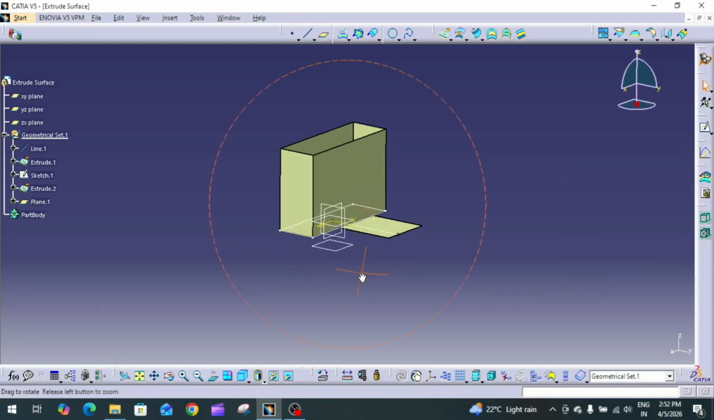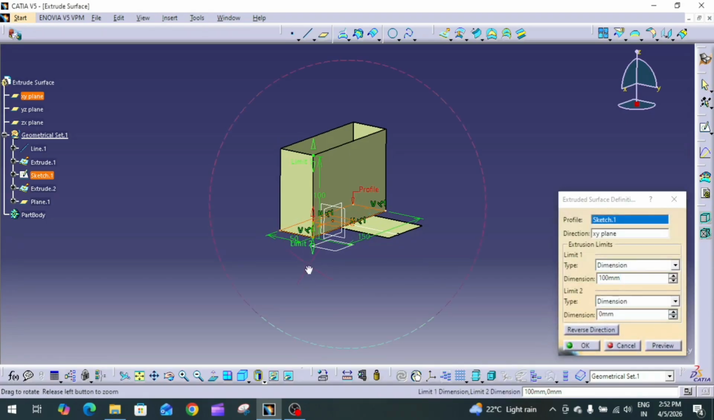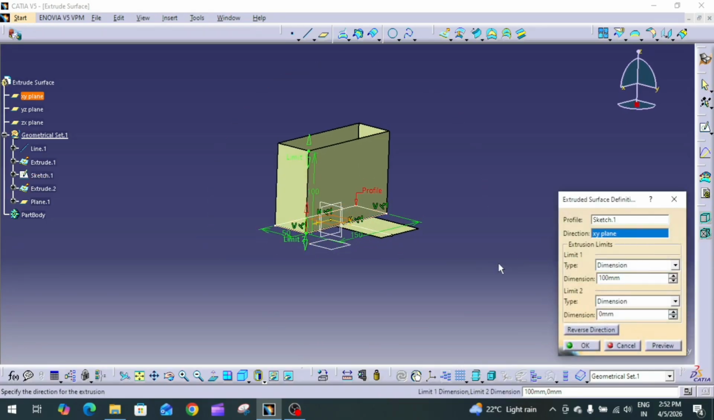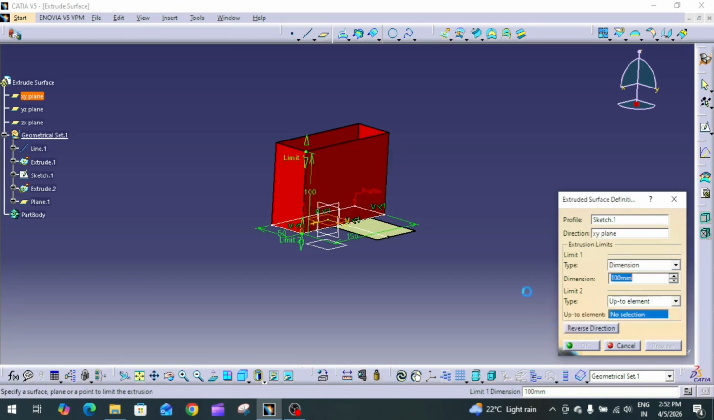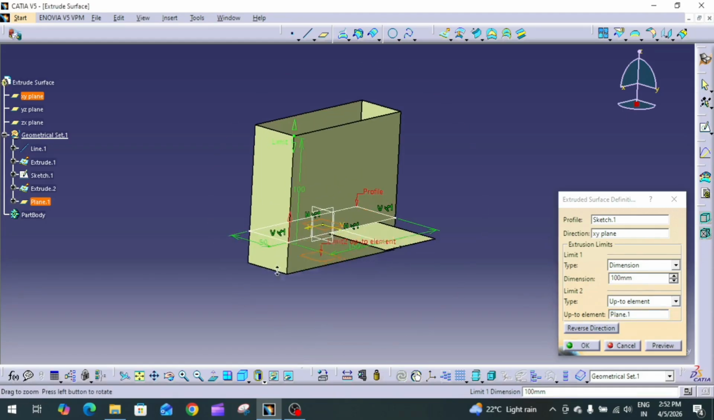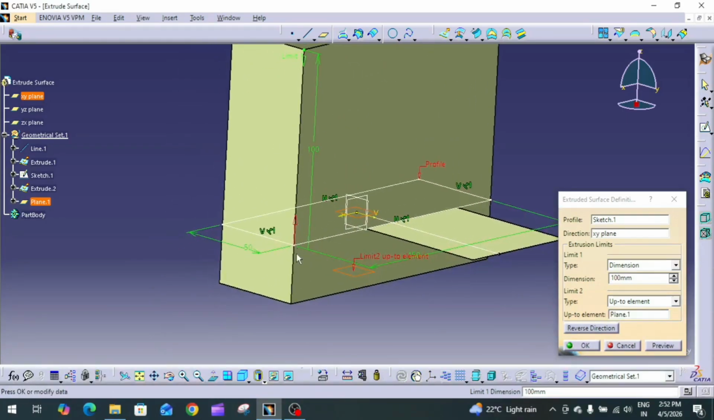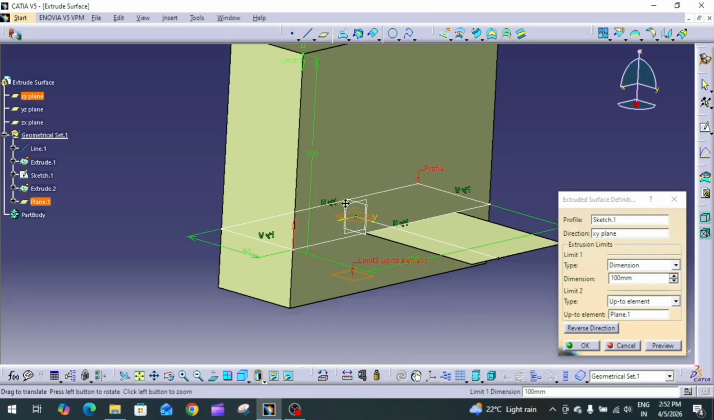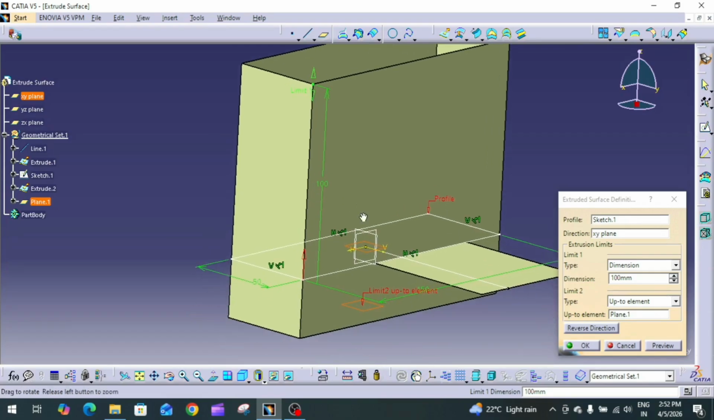Okay. Now double click on this one and the direction is already given, and here in the dimension the limit 1 is already 100 mm. In limit 2 I can say up to element, and I can select this element. Then you can see my extruded profile is limited up to this one. Here also limit 2 is up to element, and in limit 1 the dimension is given.